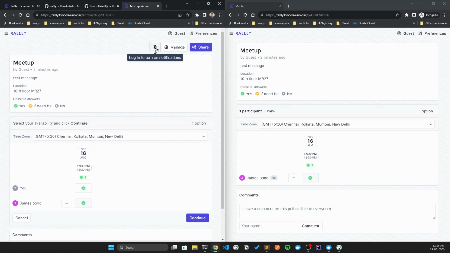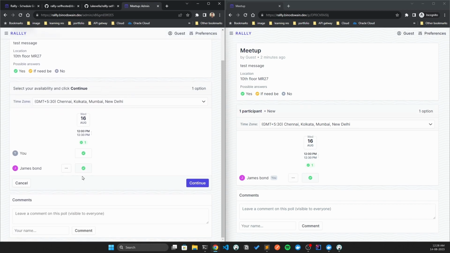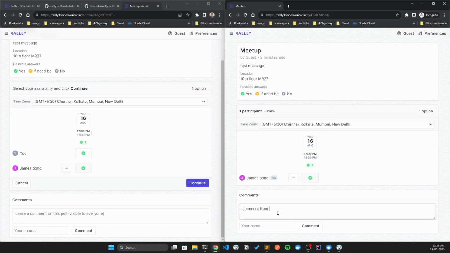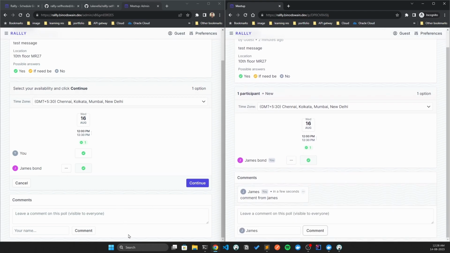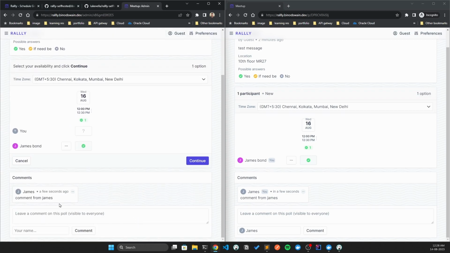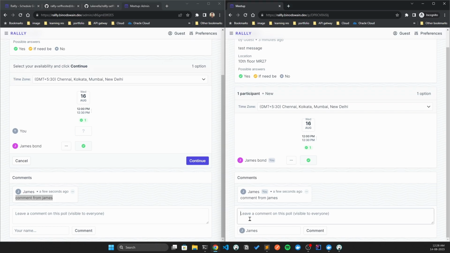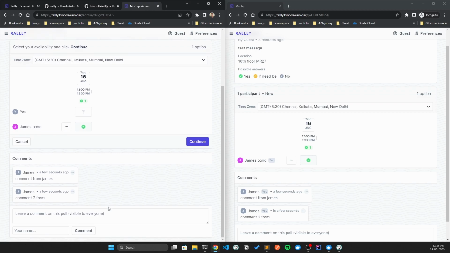This is notification, sharing. Then I can leave a comment. James. It automatically reflected. We don't have to do any refresh. Nice.